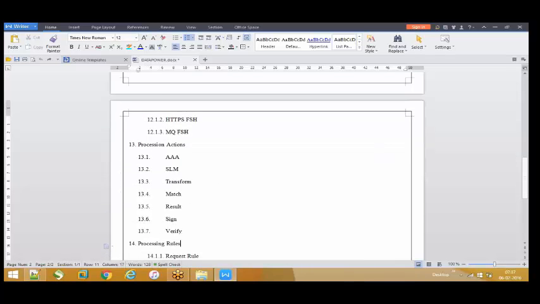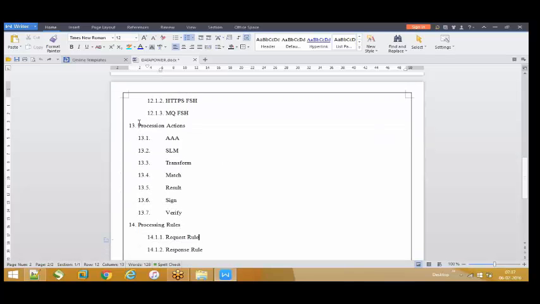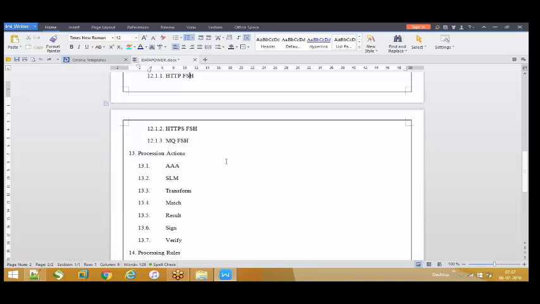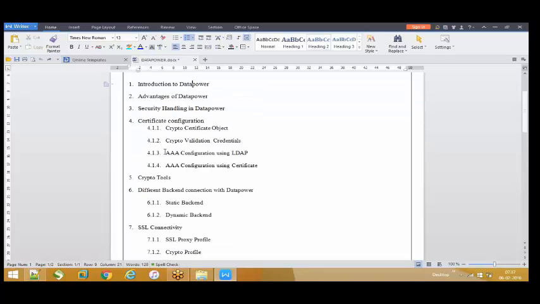Okay. And then followed by processing actions. We have some of the default actions which we use, like AAA, which stands for authentication, authorization, and auditing. How do I authenticate my incoming request, and thereby authorize my consumer to utilize my Datapower service? In AAA, we are going to see two different concepts: one using LDAP authentication and the other using digital certificates, which is the most commonly used.